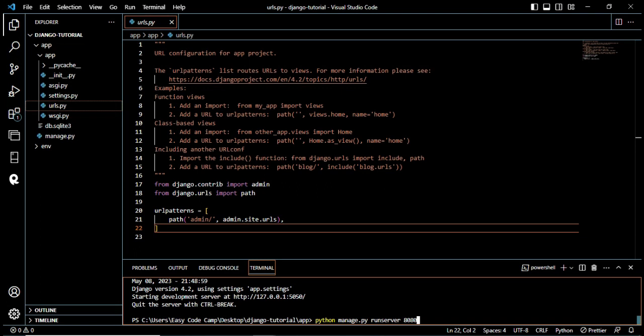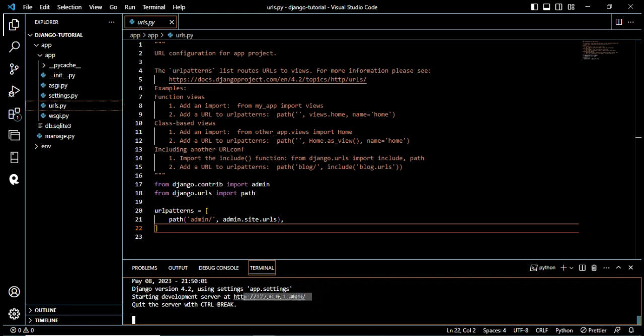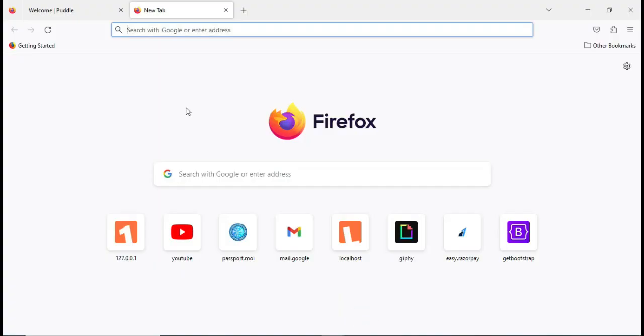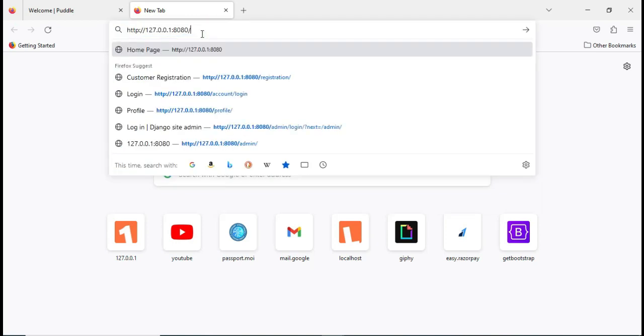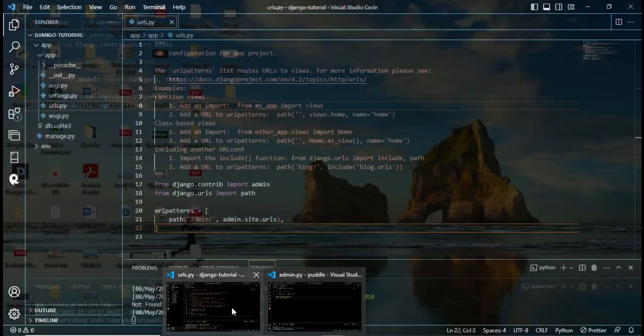So hit enter. You can copy this local host URLs and paste inside the browser, and then you can see the change. For example, copy these URLs from right here and paste inside the browser. This is the basic Django application. This install worked successfully. Congratulations. So come back, make our own application.